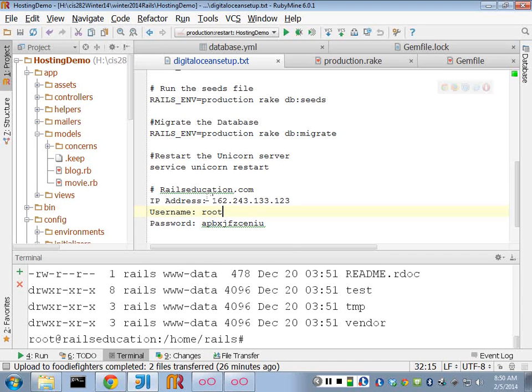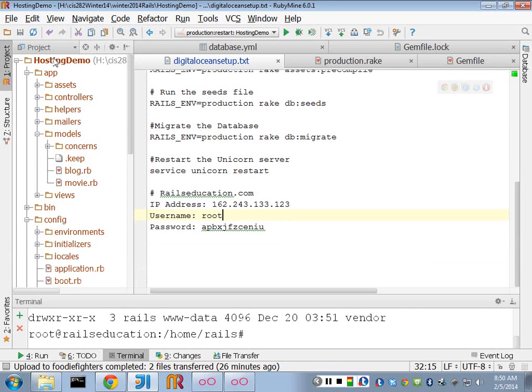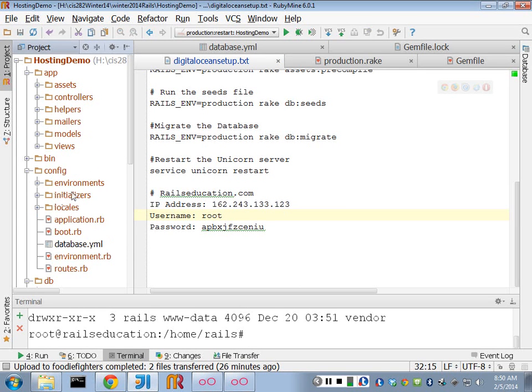So I've already got this local Rails project running. I've got some gems in there. I created a blog and a movie controller. So everything is all happy here. I need to upload this site to the droplet.